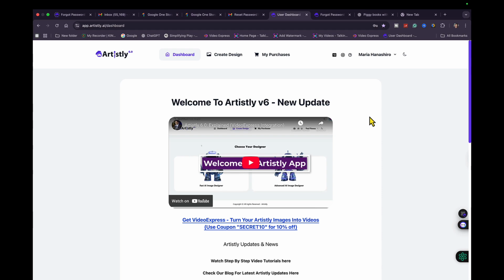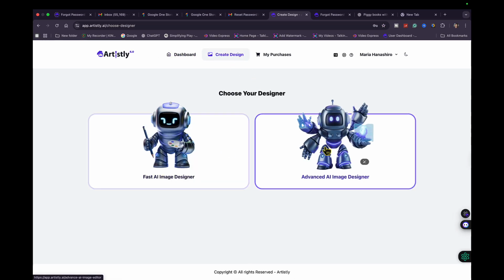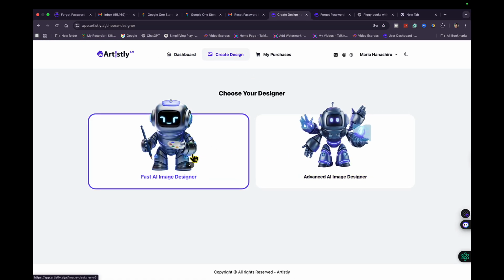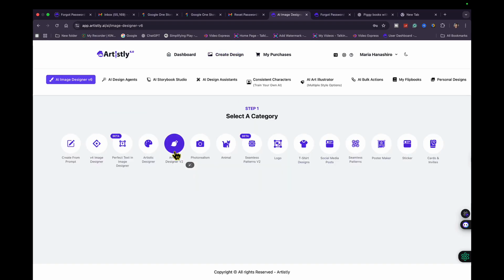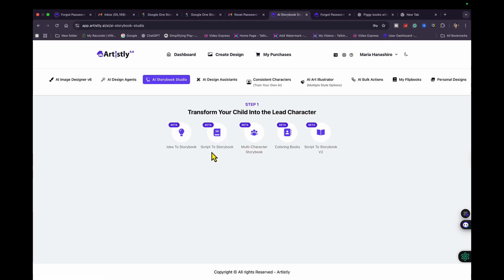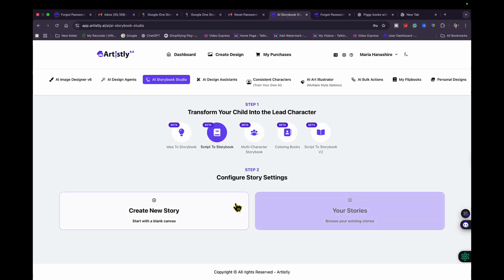Okay, we're now here in Create Design, so we're going to click this one. And then you choose which designer you want. Let's choose the Fast AI designer. As you see here, guys, there is an AI Storybook Studio. Click this one. I'm going to use the script to storybook. Okay, I'm going to click this one, and here we go. We're going to create a new story.